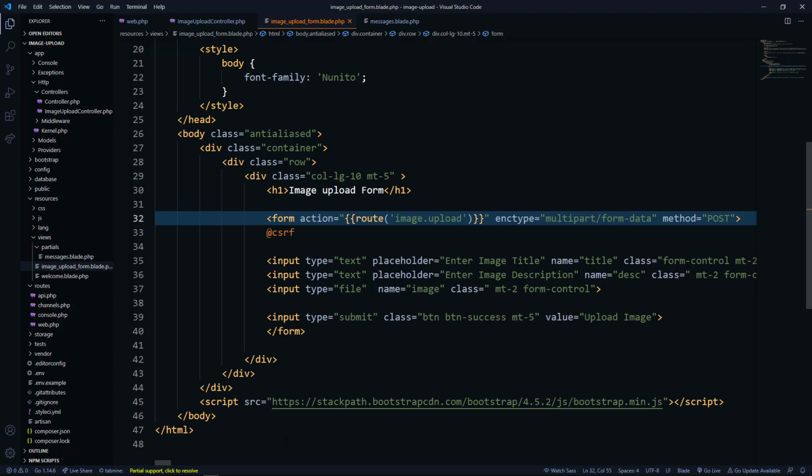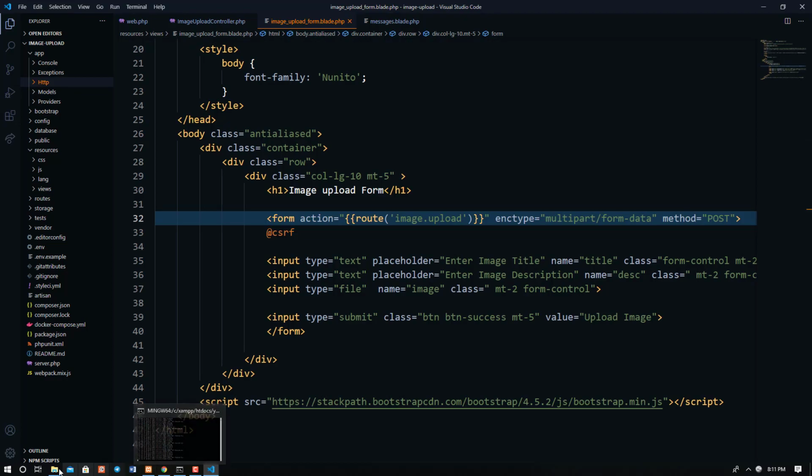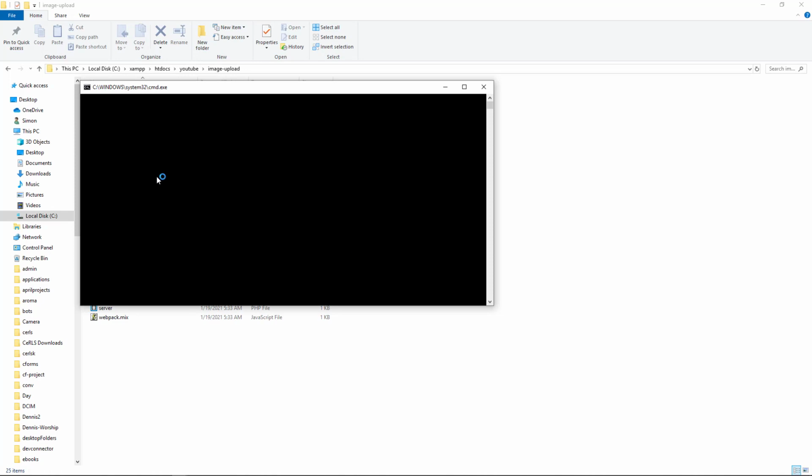But remember that we don't have a database for where our image is going to be uploaded or saved, along with the image title and all these details. So what you have to do is to create that model.